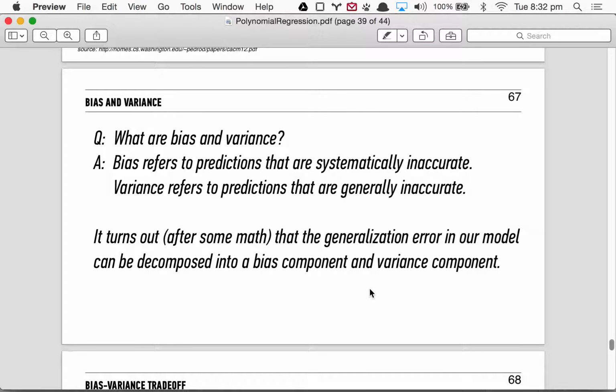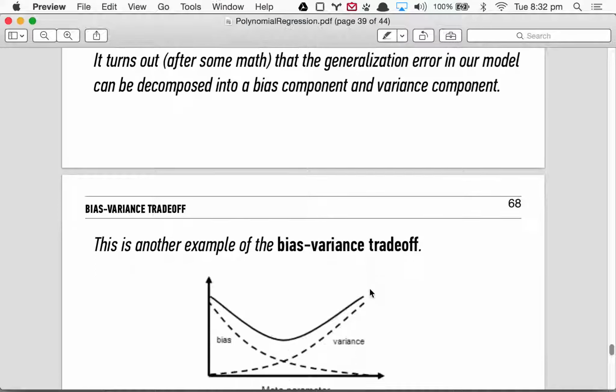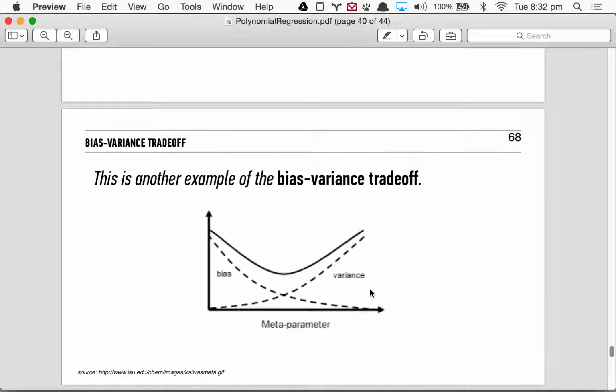So bias means it's systematically inaccurate. In other words, it's always inaccurate. Variance are predictions that are generally inaccurate because they don't generalize outside my data set. The amount of error that I get when I generalize is going to be higher with variance. And so I want to minimize both. And you see this a lot in linear regression, but we'll see this also in other regression models that we cover throughout this class.